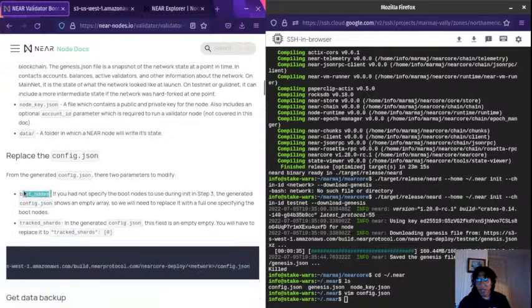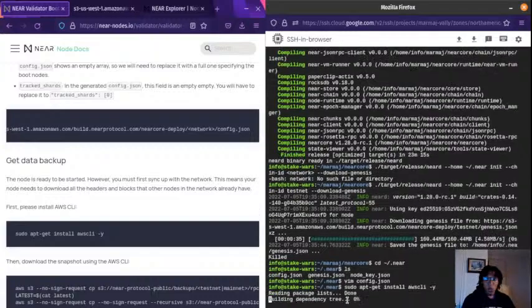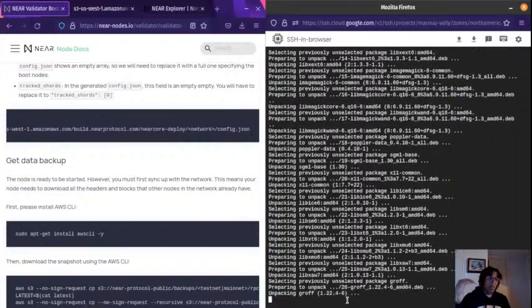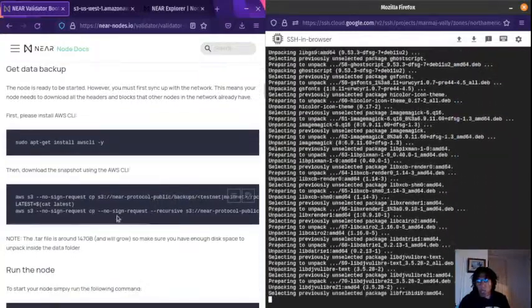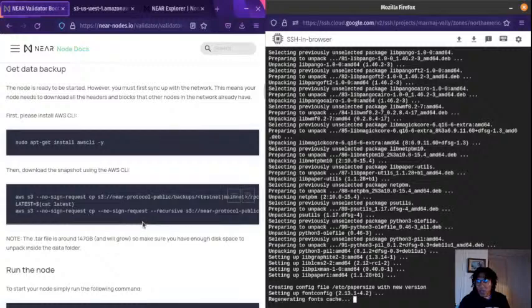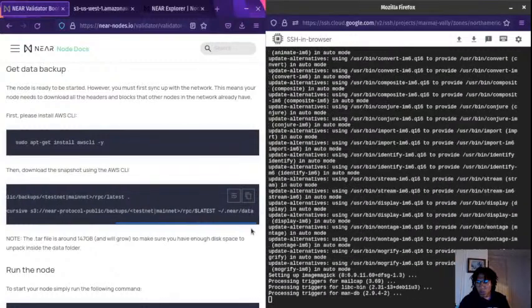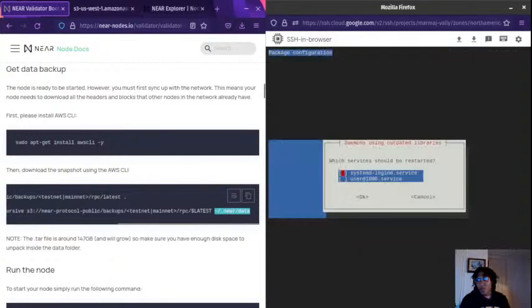So I did this. I added the boot nodes. I made the track shards 0. And then we do want to get the data backup though, which is what I'm having an issue with on my node, because I'm going to have to go delete all the corrupted data, which goes into, where does it go? You download the snapshot and you put it into, yeah, .near data. So this is actually helping me remember how to fix it on my node. I'm going to literally go cd near data, or just rm, like remove it.